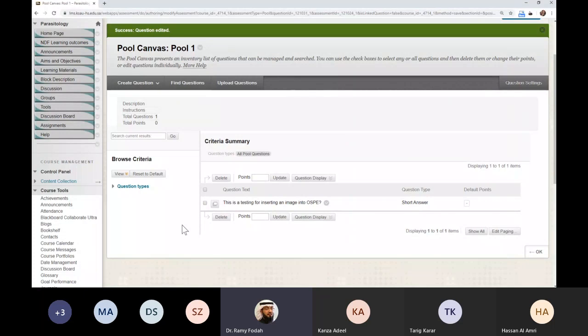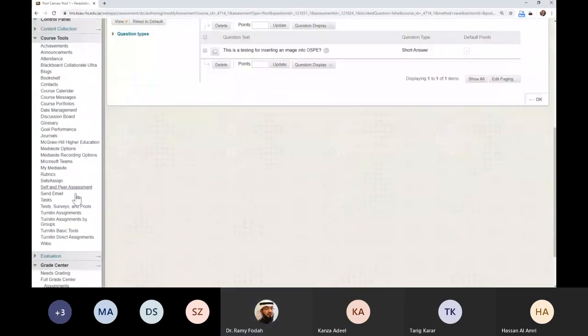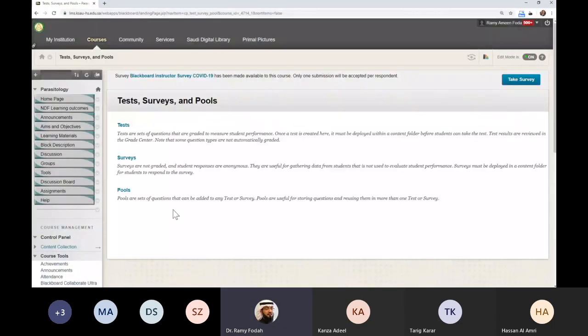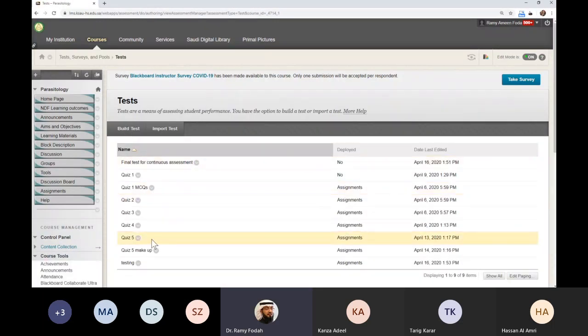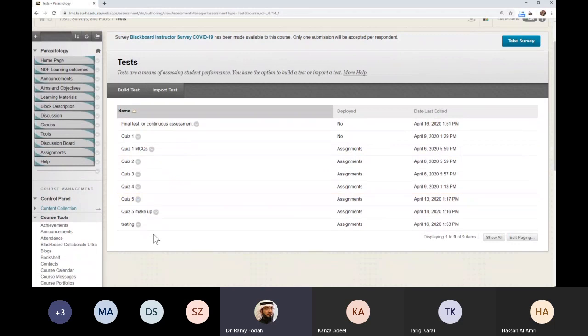Basically, you can create the test directly by going to test surveys and pools, and go to test directly. So from here, I can create my test directly. For the short answer examinations, I don't need to create the pool, unless I want to, as I mentioned, create different pools for different sessions or different lectures, then select from each one of those lectures a certain number of questions, similar to what we did yesterday for the MCQ exam.